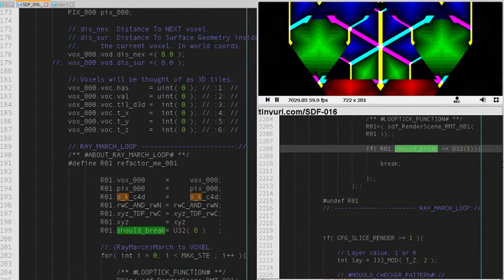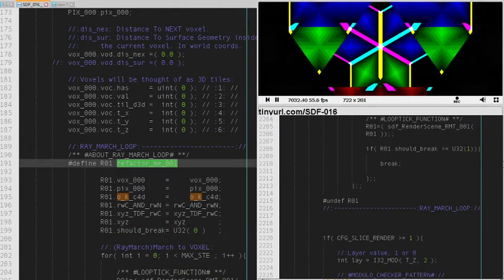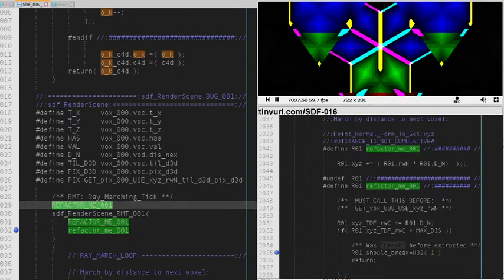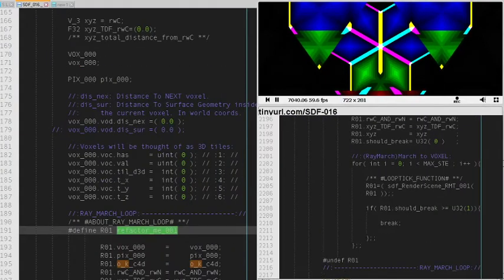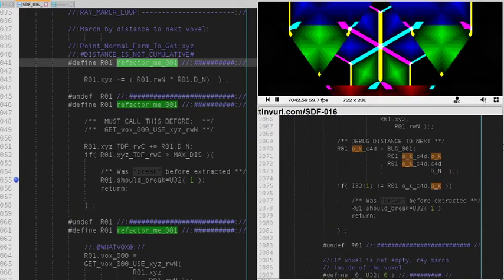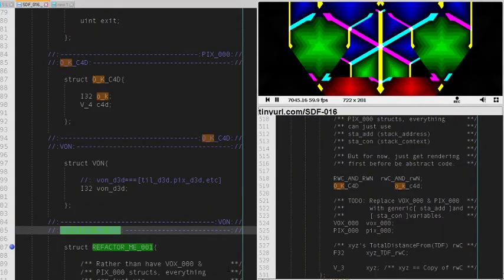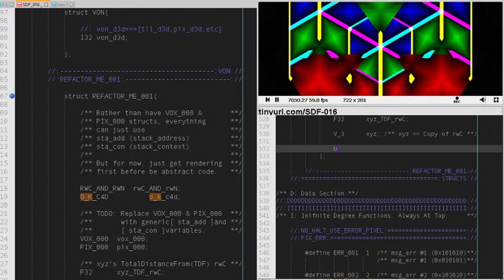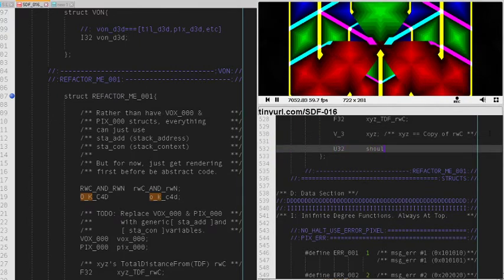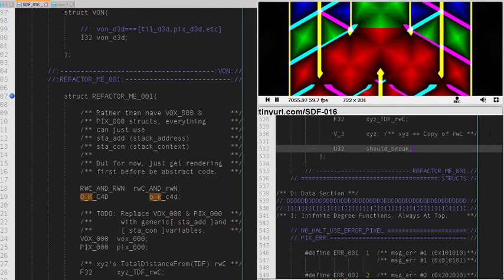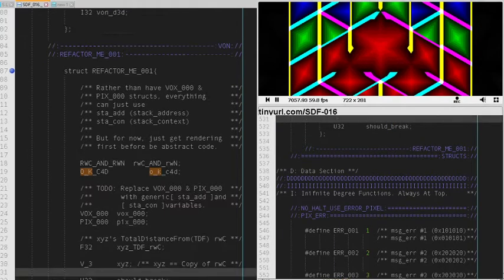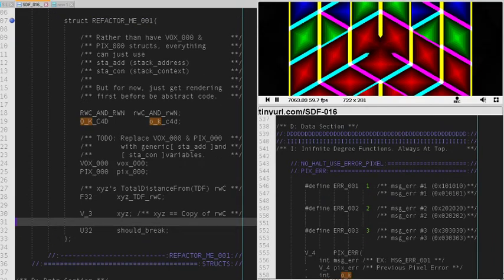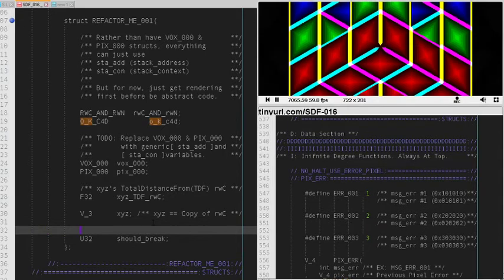So let's go up to where we have the refactor me, and we'll go backwards, all the way up to the top. Wow, we already have it in a lot of places. Are we wrapping around? Yes, we are. Okay, so in this struct right here, we should have a U32. We're gonna call it should break. The reason I'm calling it should break rather than should exit or whatever is that we're naming it directly after the functionality that it is replacing, right?